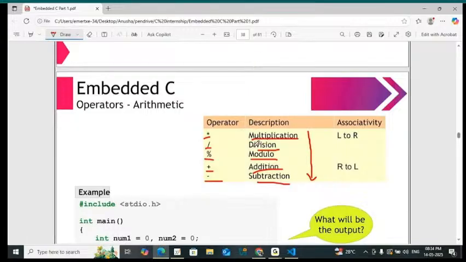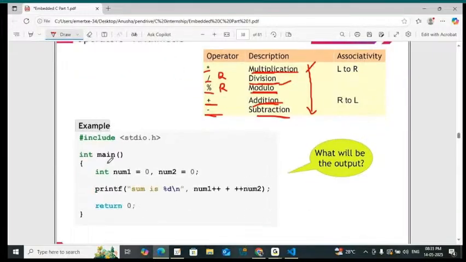So first we solve the multiplication operator, then the division operator, then the modulus, then addition and subtraction. Multiplication will multiply two numbers, division will divide two numbers and give you a quotient. Remember, division gives you the quotient, whereas modulus gives you the remainder. Addition is plus, subtraction is minus. So that is how you are going to solve the expression.